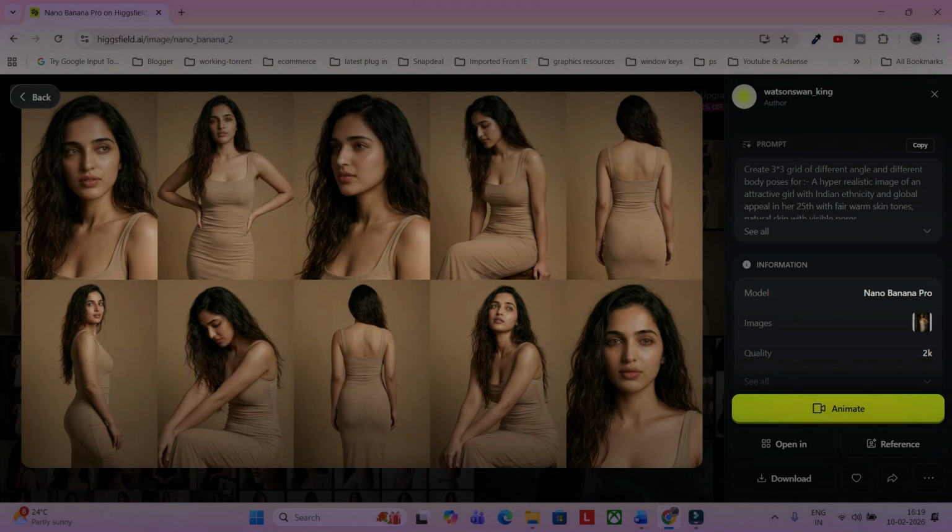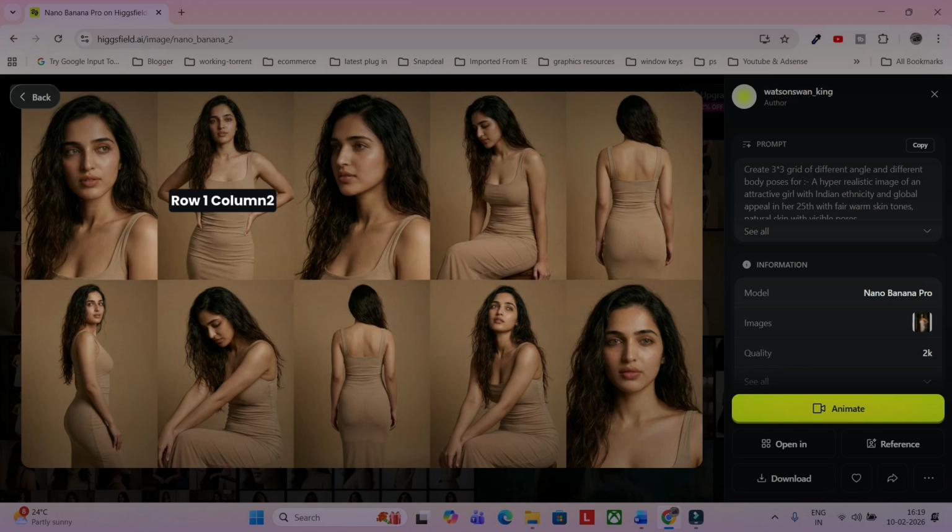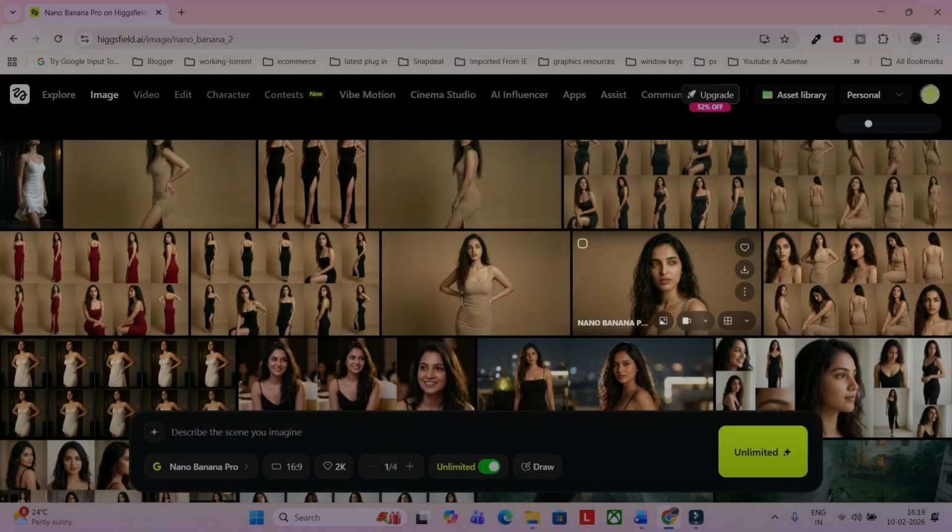So the first image places at row 1 column 1. The last image places at row 2, column 5, because this sits in row 2. So row 2 column 5. Now let's say you want to extract this image on which she is putting her hand on the side profiles. So you have to type in row 1 column 2. Okay, so this way you can extract these individual images.